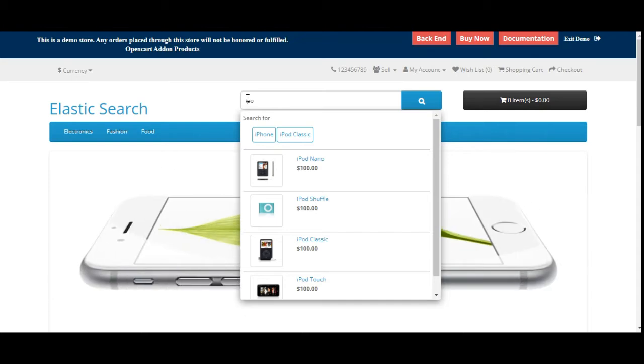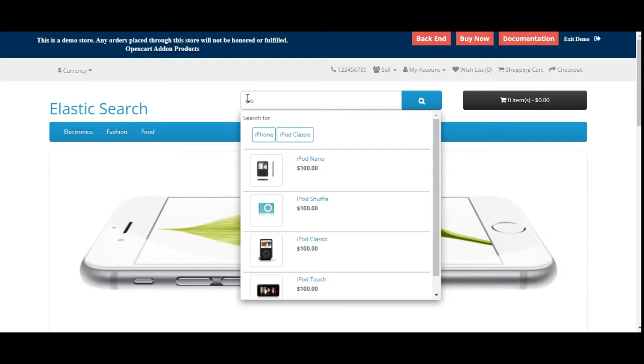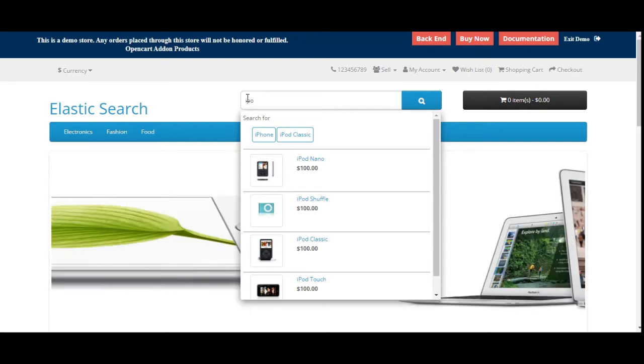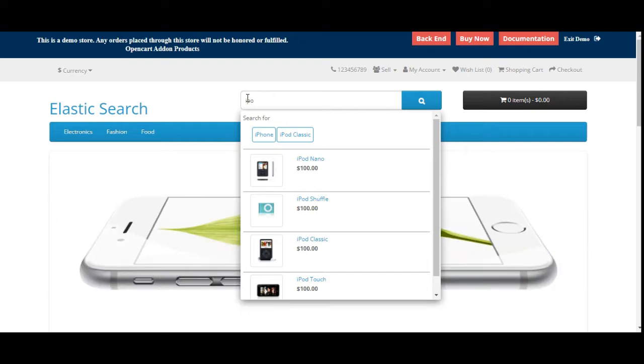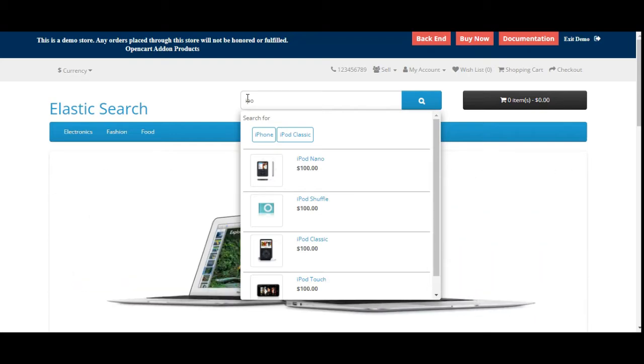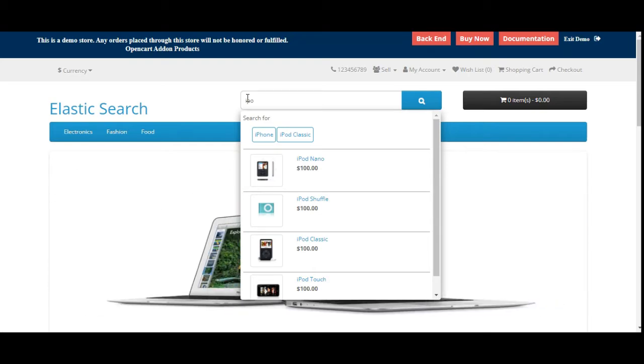Kindly note that Elasticsearch is a highly scalable open source full text search engine. It allows you to store, search and then analyze big volumes of data very quickly. It is the fastest search engine that returns the results of the entered query in real time.